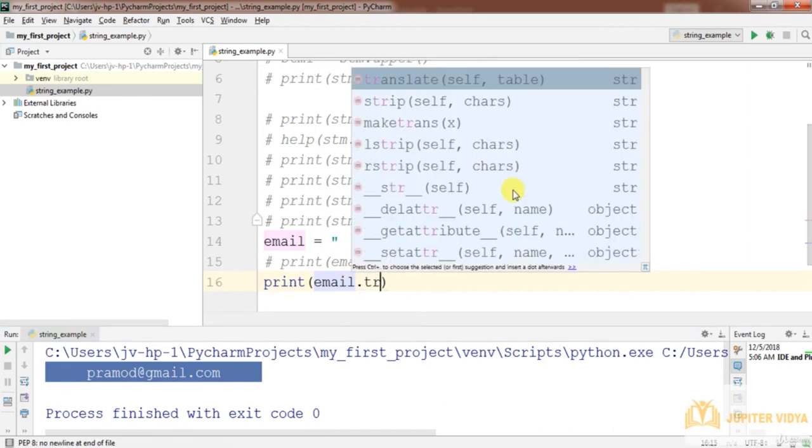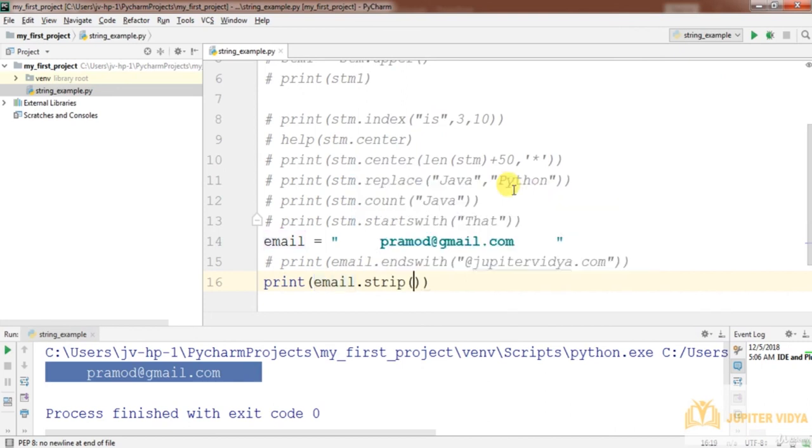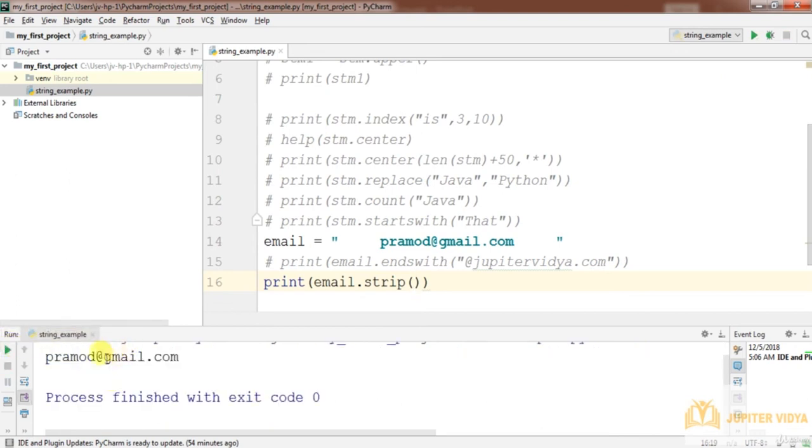We can call it trim in another language. Here in Python we have strip. So let's run it and see here. Now I'll try to highlight this, so you can see here till here only. So strip function will remove the space, these spaces before and after.